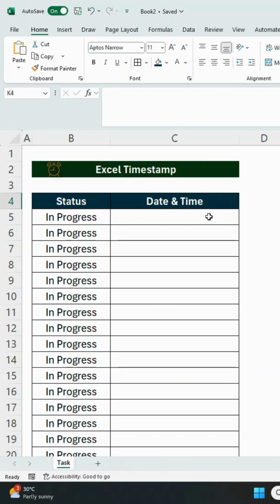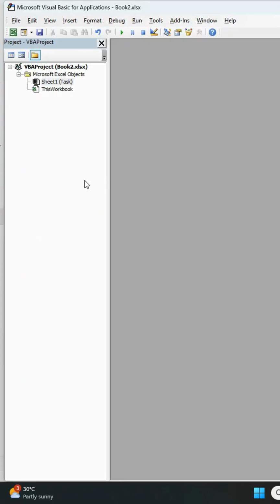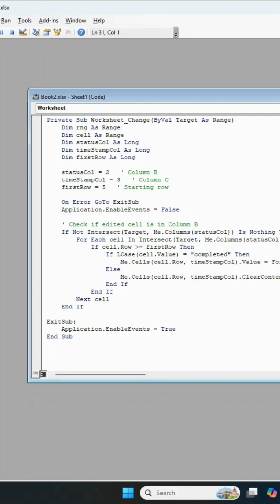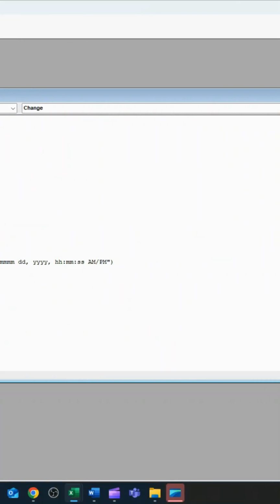In your worksheet, press Alt F11 to open the VBA editor. Under Microsoft Excel Objects, double-click the name of your sheet, in this case, the task sheet, and paste this code. Comment "timestamp" if you want this code.